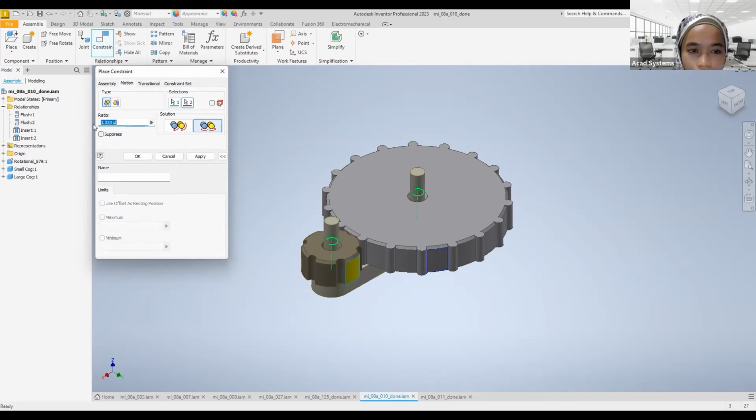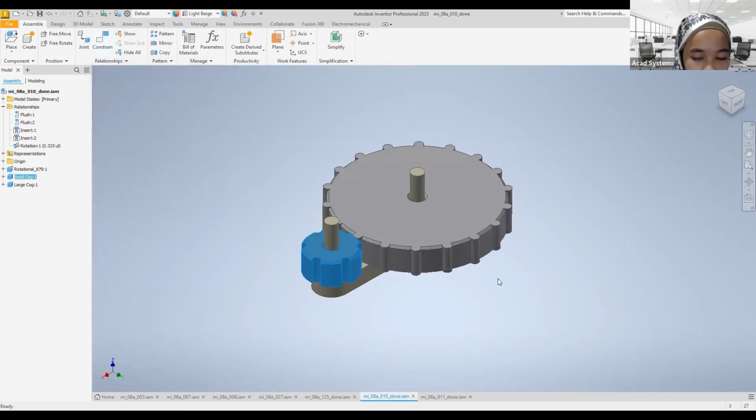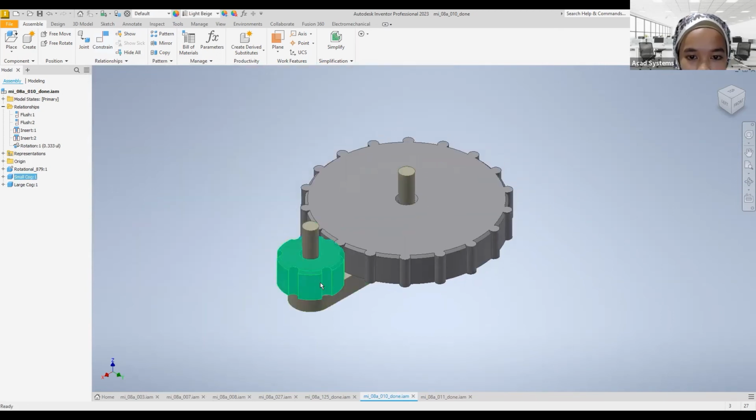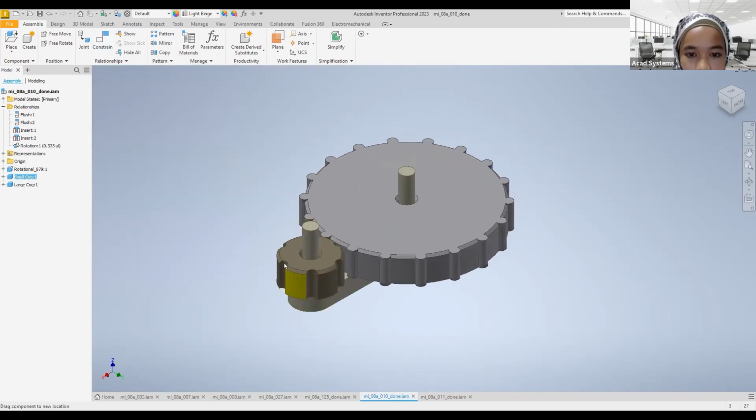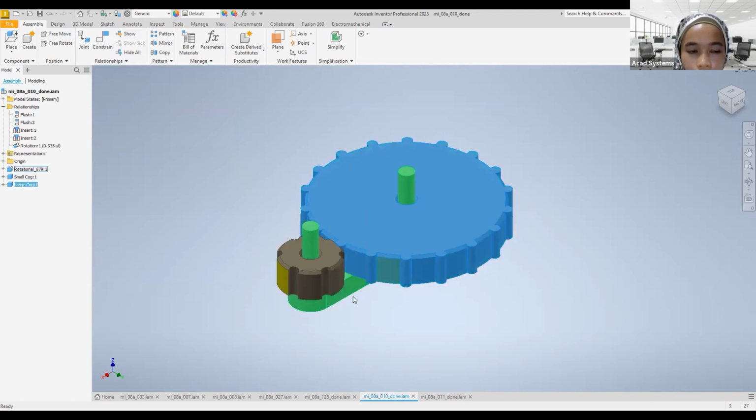You can insert your own ratio if you want to. Okay, for now I will use the ratio that Inventor calculated for me. Right, click apply. Then you see that if I move the cork, the large cork will also rotate, but both will rotate reversely.